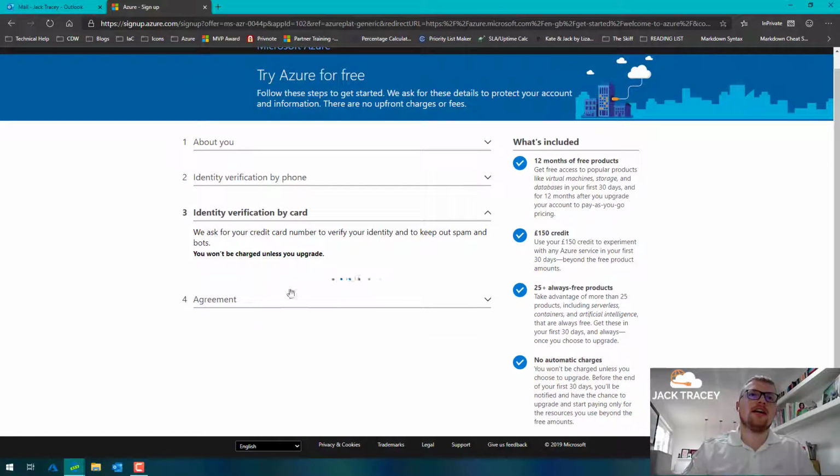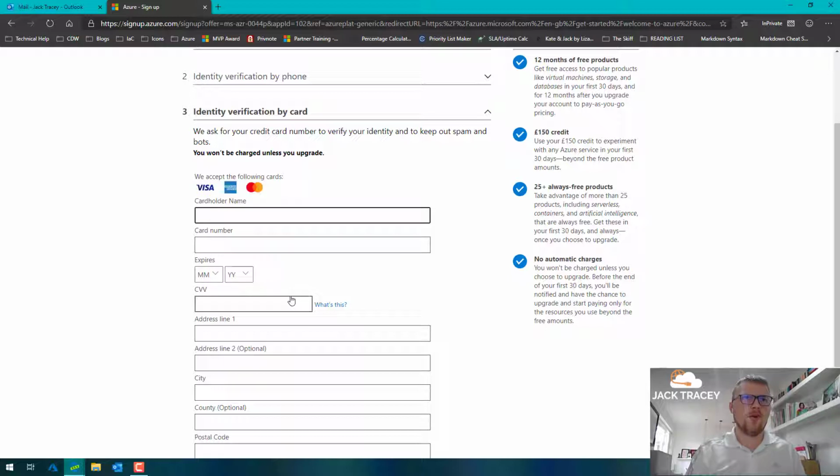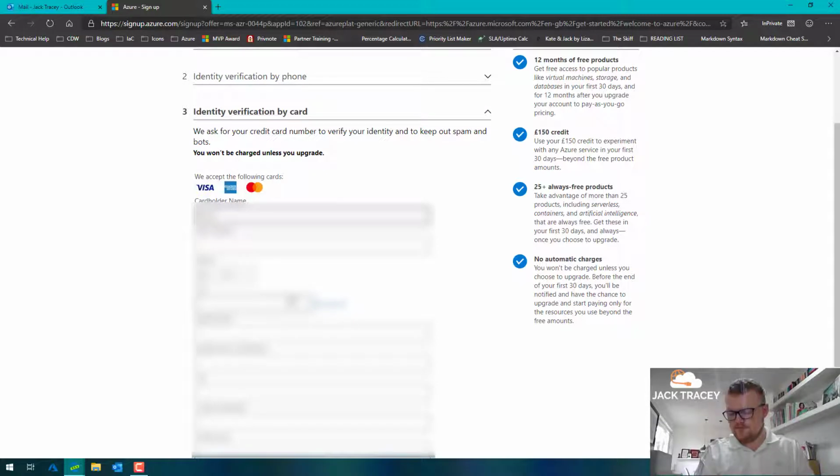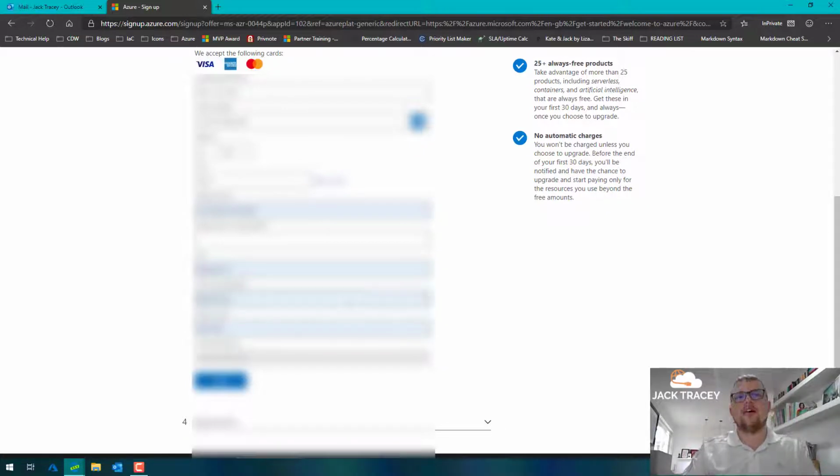Okay, and now we need to put in a card to identify ourselves. So I'm just going to enter a credit card that I'm getting here. And again, I will obviously blur this out. So let me just enter some details. Fill out all your address details, obviously, to where that card is registered.